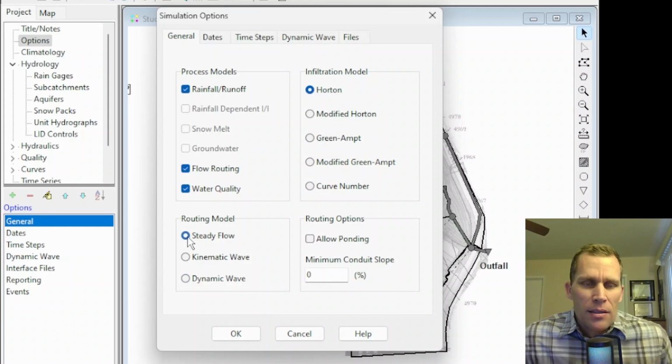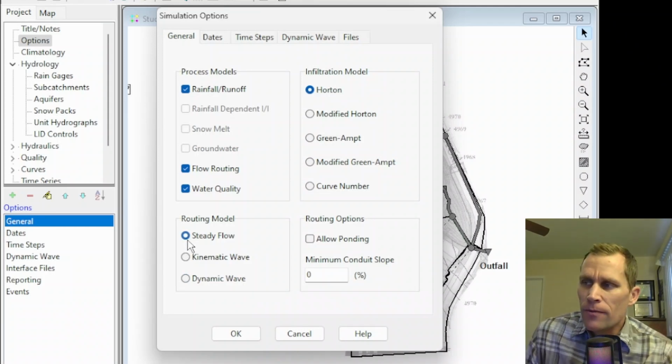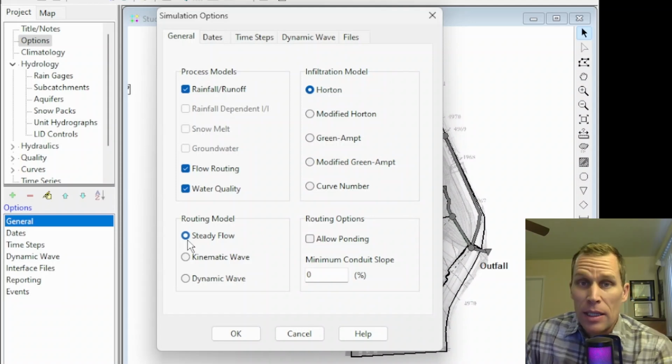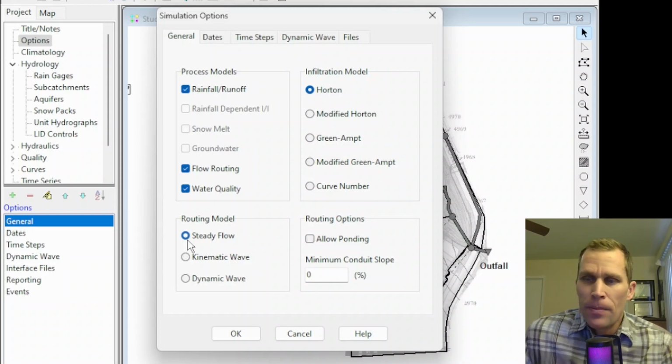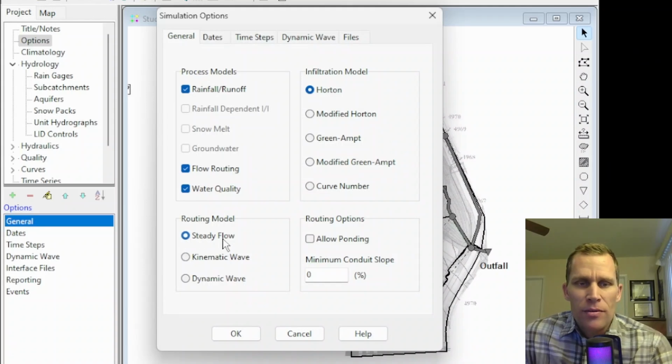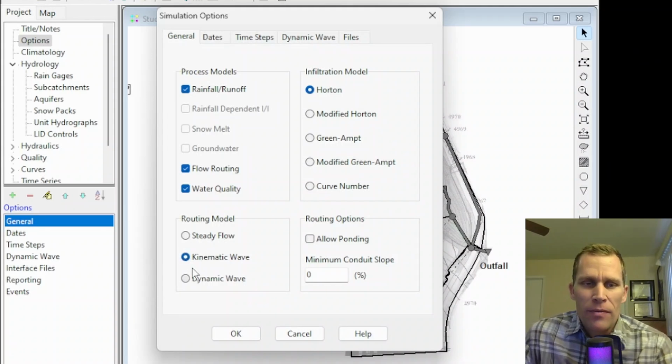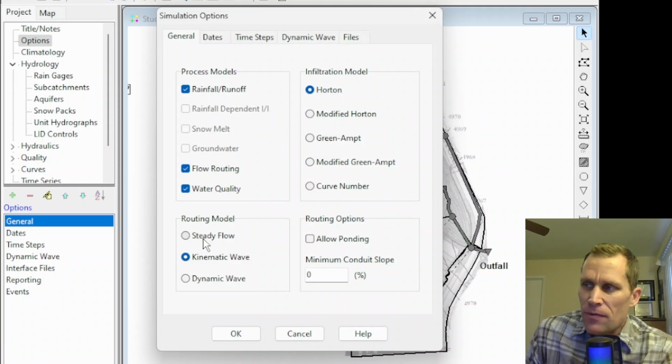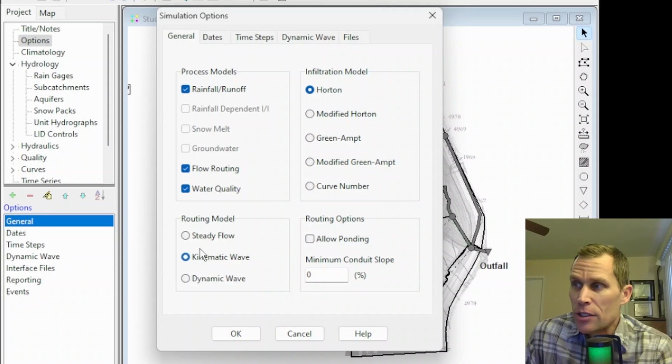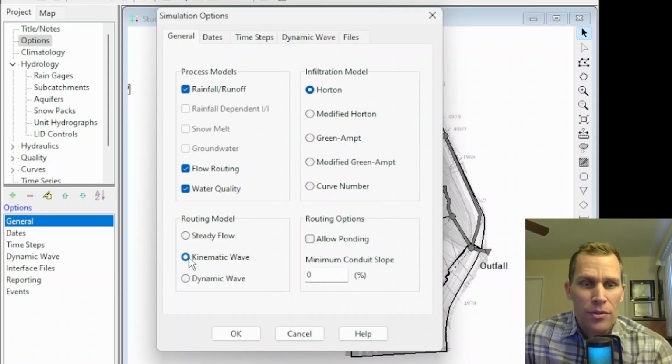So steady state is the first one. This assumes uniform flow and steady flow within each time step, simply translating inflow hydrographs downstream without delay or change in shape. So that's pretty much the simplest version right there. Kinematic wave is sort of a compromise between the two. This approximates the unsteady flow by assuming that the flow is primarily controlled by gravity and friction, and it neglects inertial forces and pressure forces.